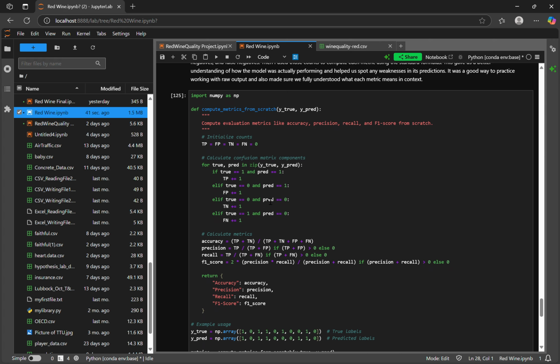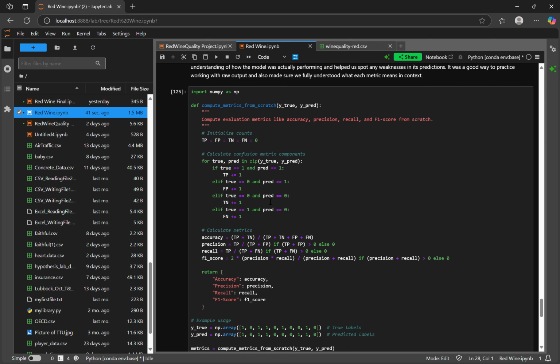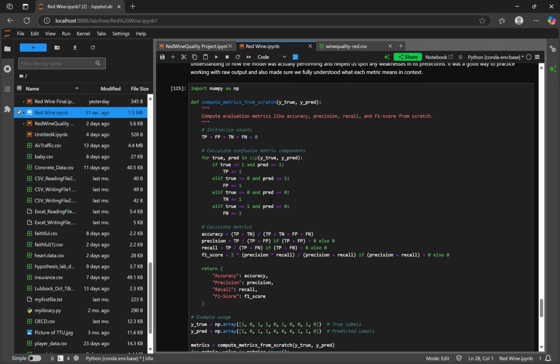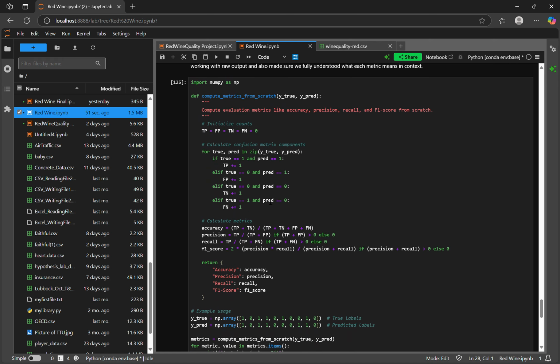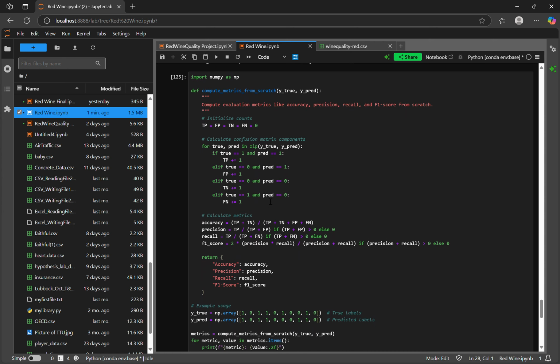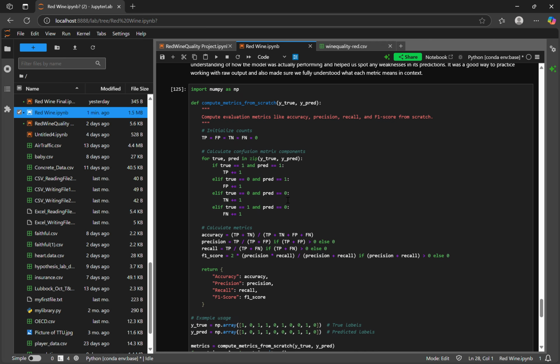This gave us a better understanding of how the model was actually performing and helped us spot any weaknesses in its predictions. It was a good way to practice working with raw output and also made sure we fully understood what each metric means in context. And here's the code that we did.